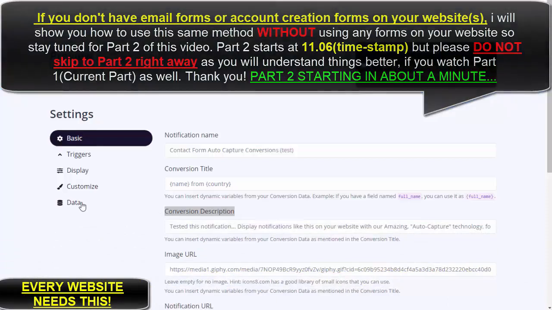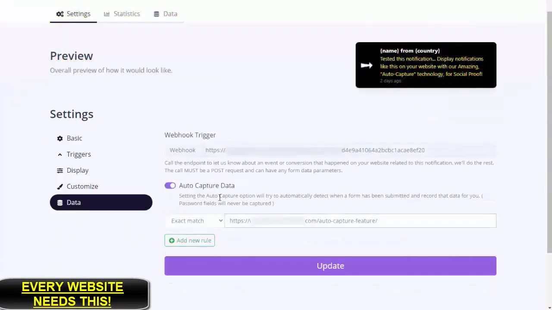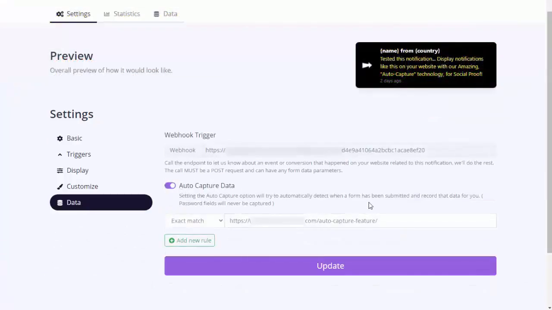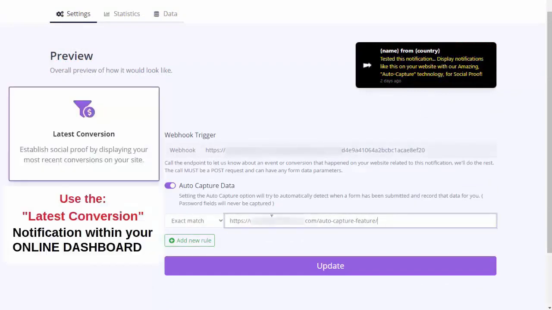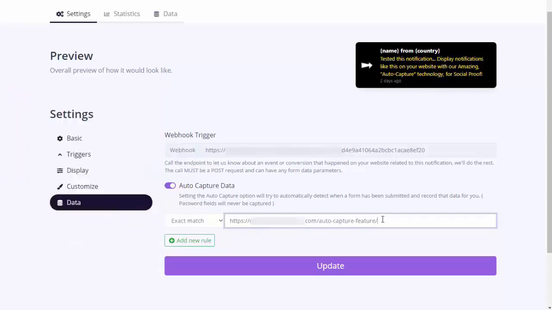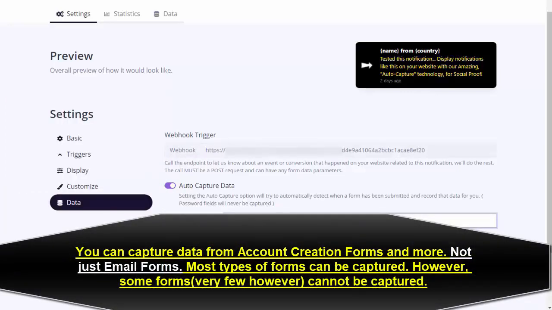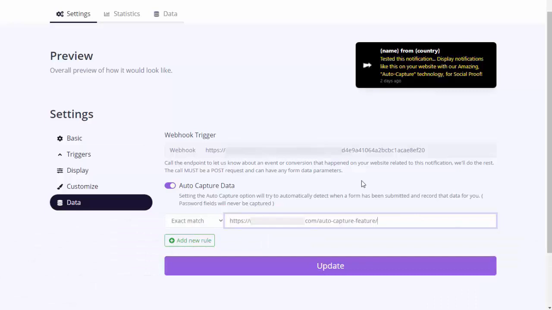As you can see here, if I was to click on data again, auto capture data is on. All you have to do once again is enter the URL you would like to capture data from. And this URL must have a form or a web form, an email form on the web page or web pages. And this is exactly how you can increase your sales and conversions on your website. It's by displaying recent activity, and it's very, very powerful.